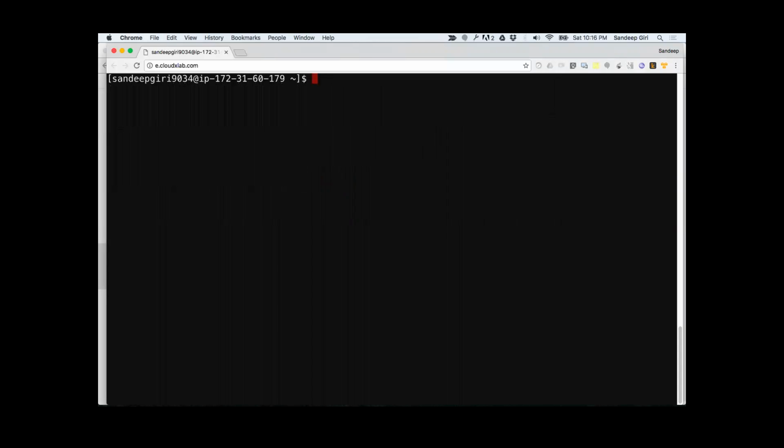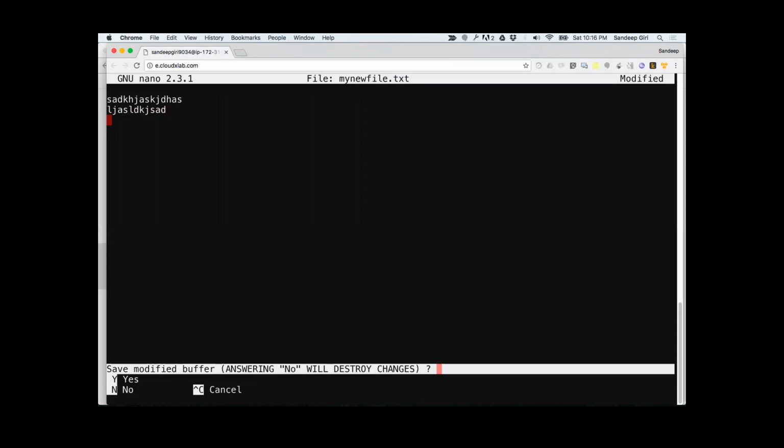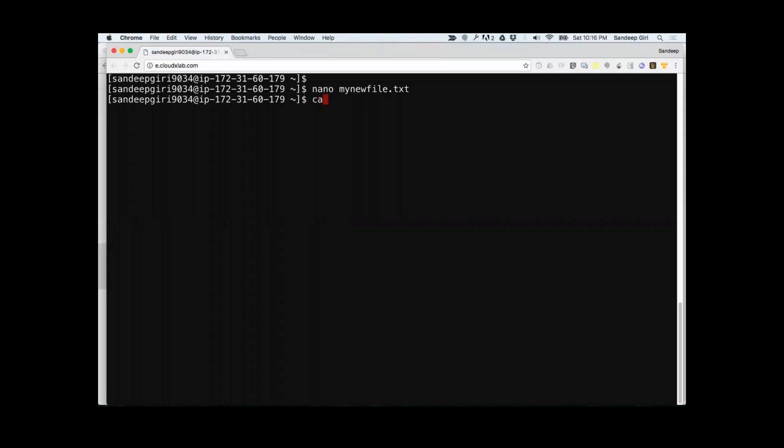Let's try to open an editor. The quickest way to edit a file is using Nano. Nano is an editor. We could say my new file.txt. This is my new file.txt, the file that is newly being created. I'm just creating it. And when I press Control X, this text editor, like Notepad, asks me to save it. And that's it. Just to check what is inside the file, you can see this.